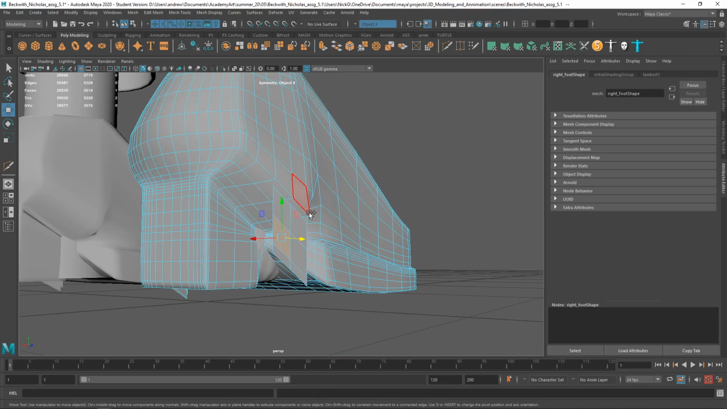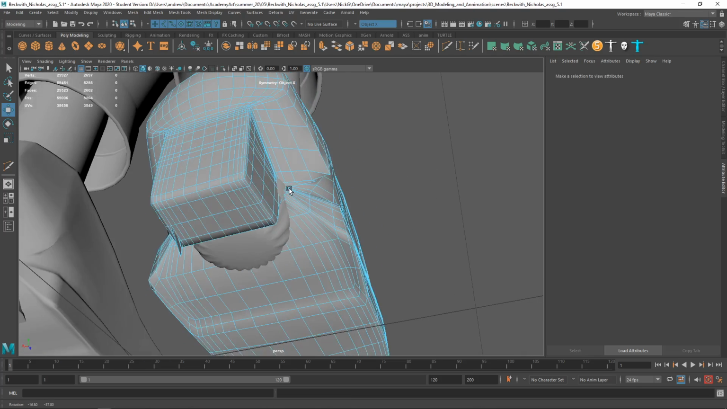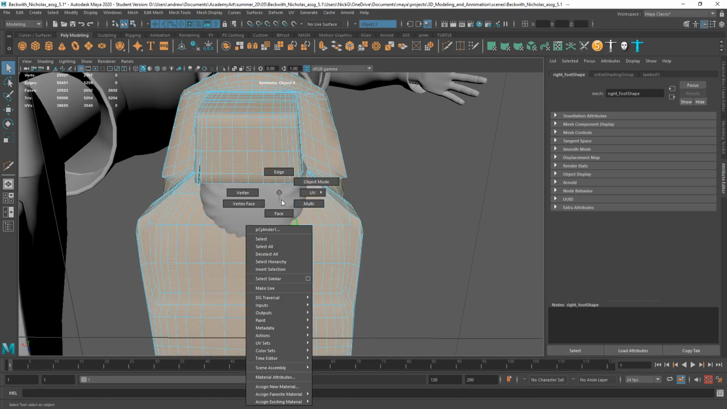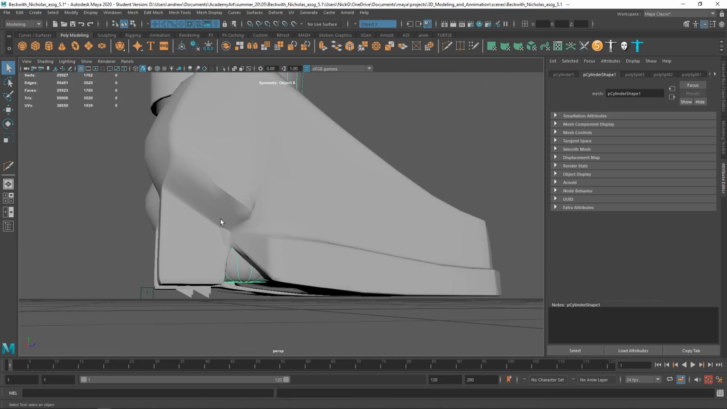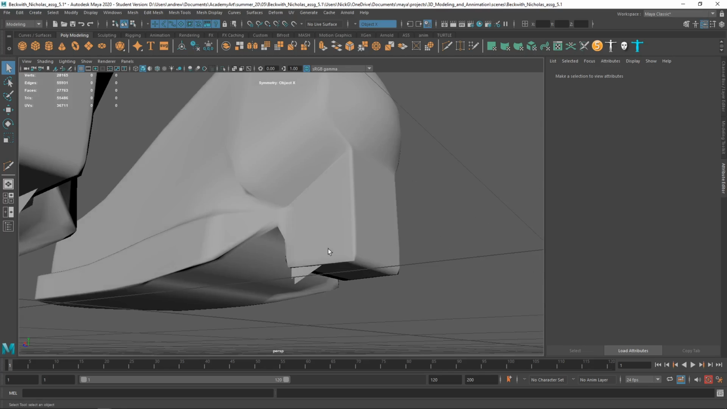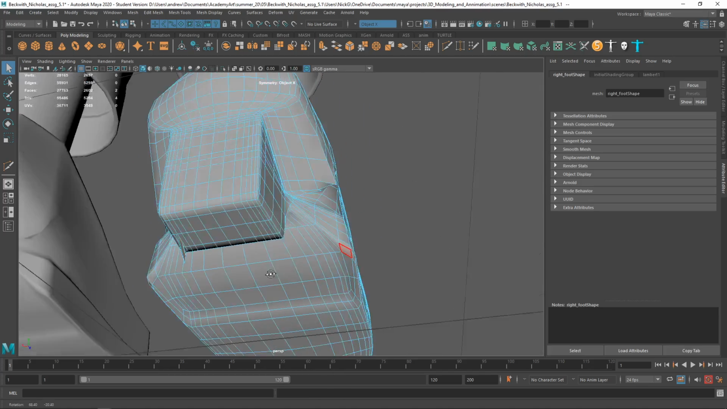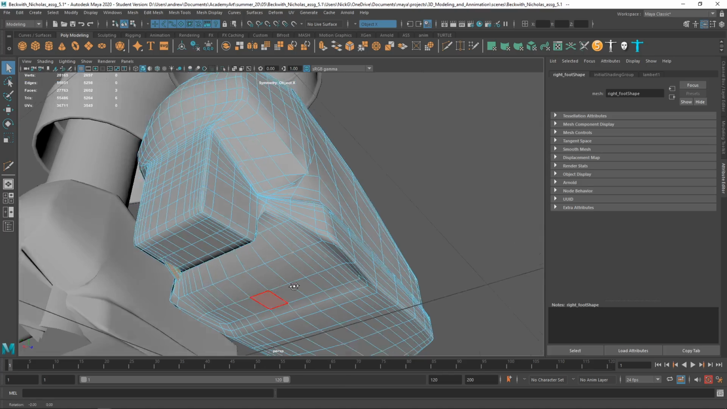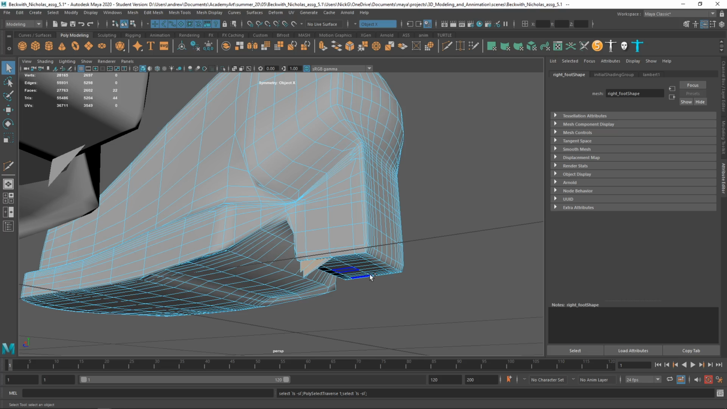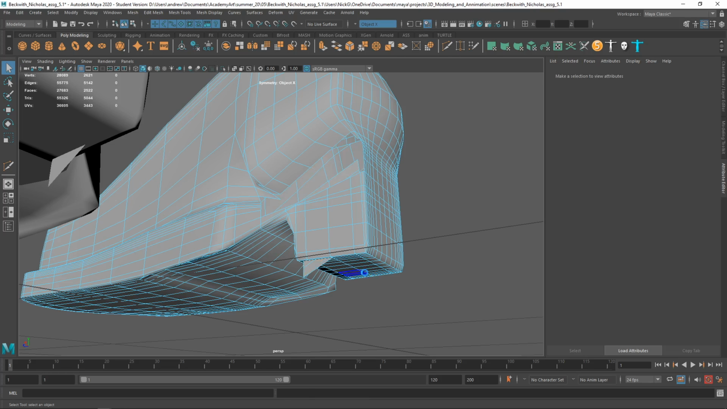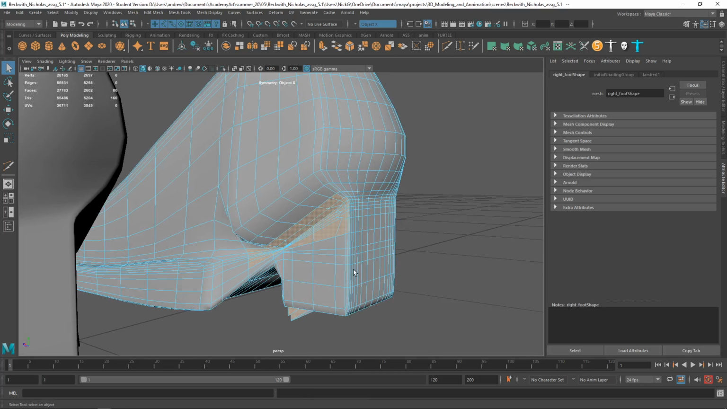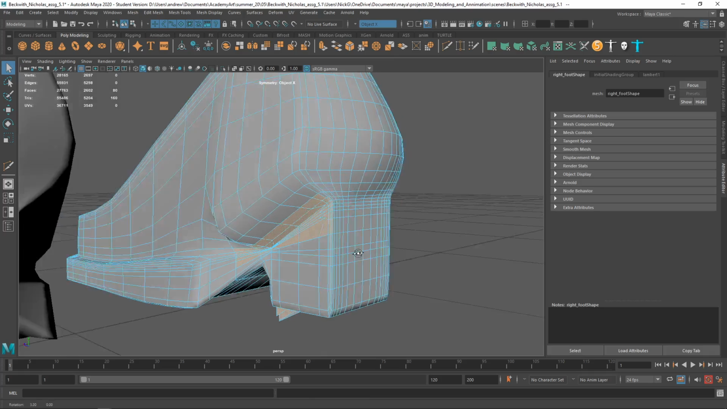Just these faces, I'm just going to grow selection. That's shift period, that's a greater than symbol. So maybe delete those out. Yeah, there's a lot of, oof, what is this? I don't know what that's doing there. Yeah, there's a lot of weird little surfaces. Select these faces. Grow selection, shift period. Yeah, it also just got really dense somehow.